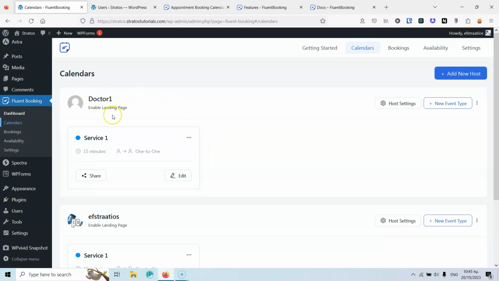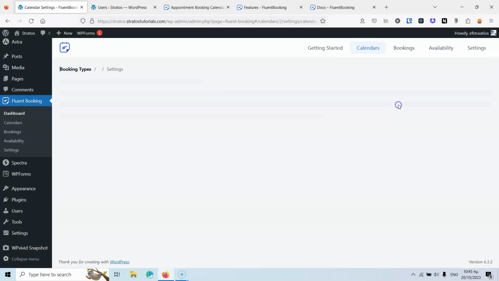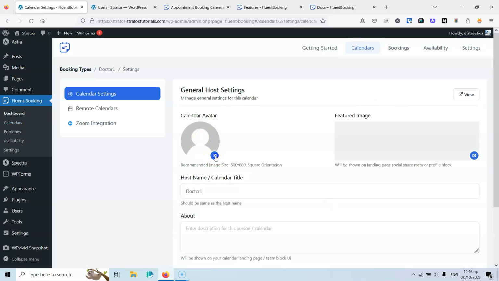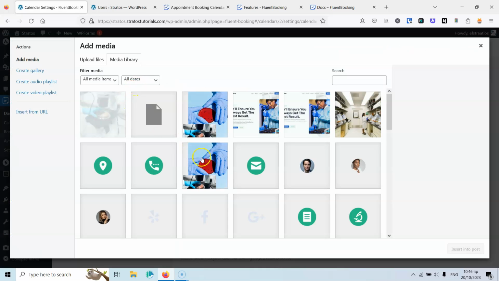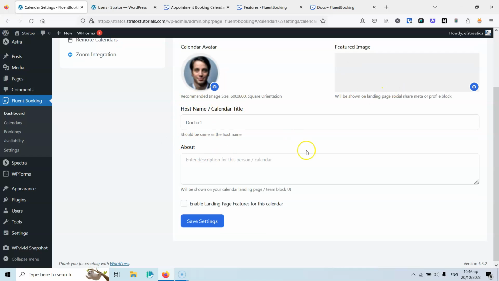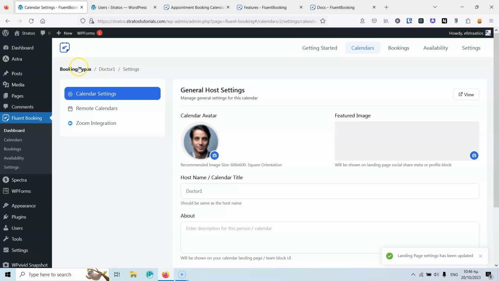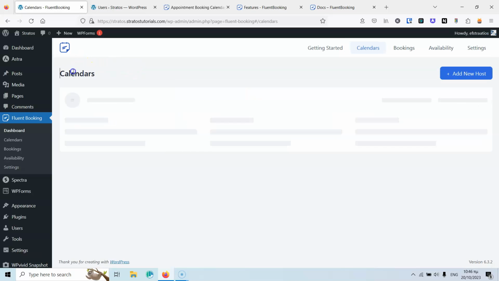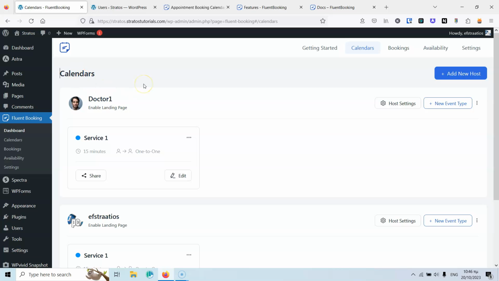And as you can see now, I have the Doctor One, which I want basically to add here something like a gravatar. This is the one, insert that into post. I'm not going to change anything else. I'm going to save that. I would like that to be like links. I cannot do that. Let's go back to the booking types, which is basically calendar.